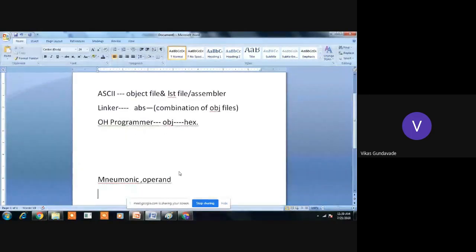And this mnemonic in combination with the operand makes the complete instruction. Whenever we give the mnemonic, it is first decoded by the microcontroller, and if it is necessary to use operands, then the operands provided with the mnemonic will be accessed. All the instructions go through two cycles. One is called the fetch cycle, and after fetching, the next is the execute cycle.